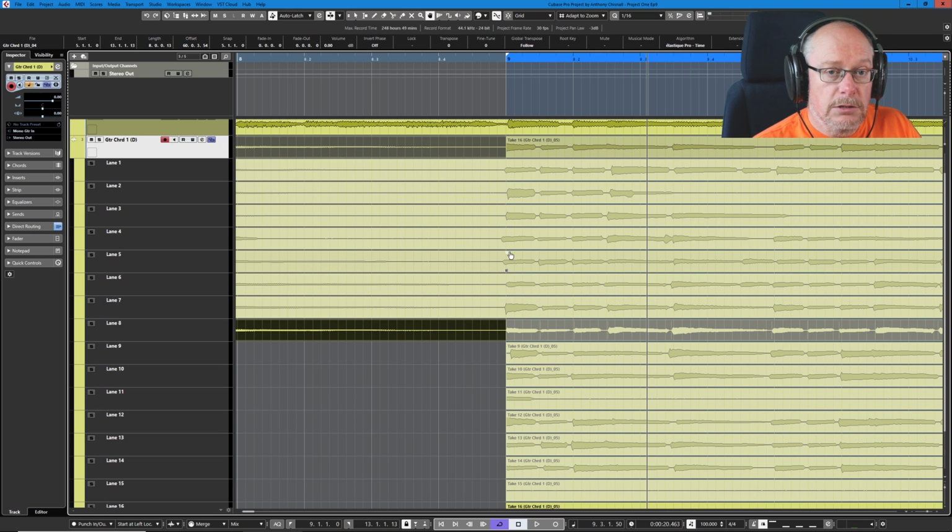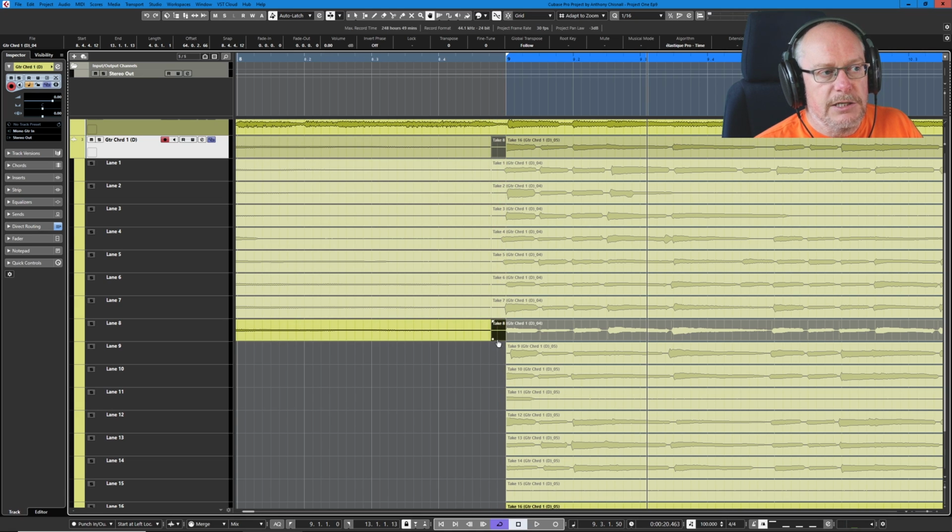Now if I press the Alt key on my keyboard, it's going to turn this hand into a pair of scissors. And now anywhere I cut on these lanes, it's going to chop them all up in one go. So all of these lanes, all of these takes have now been cut at exactly the same point.